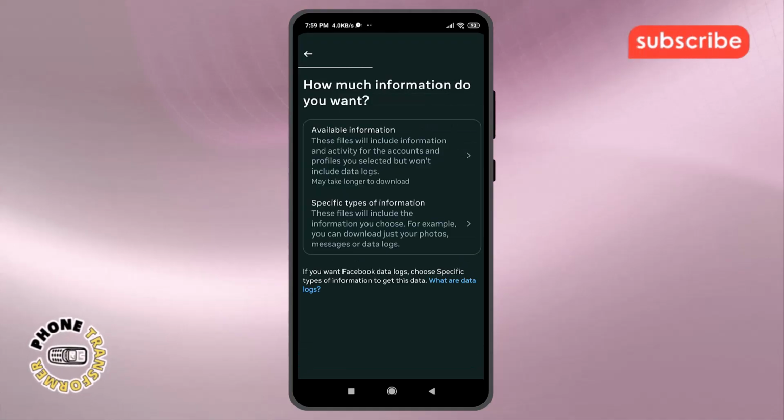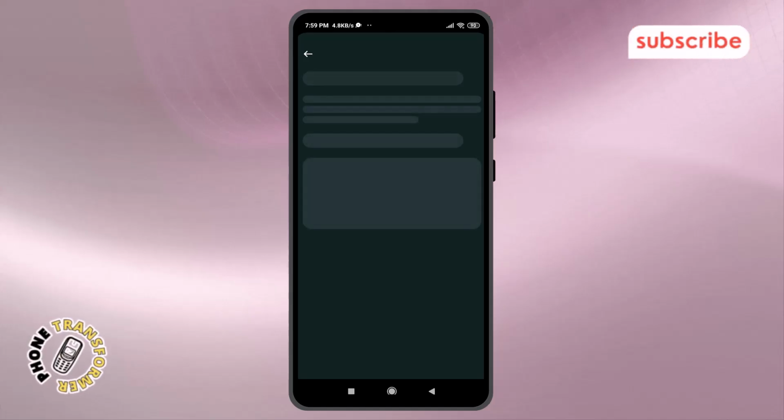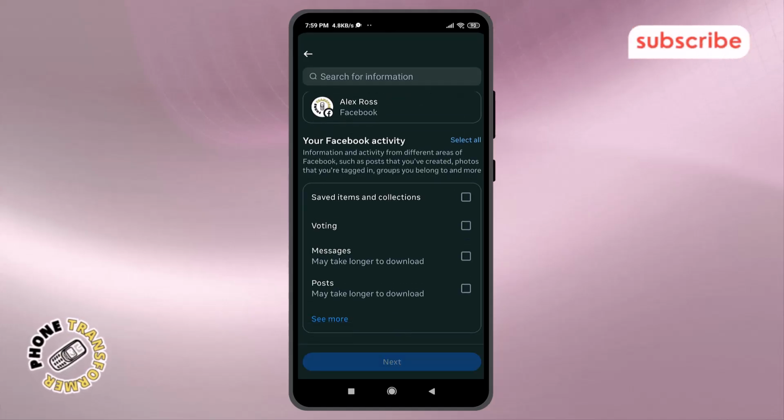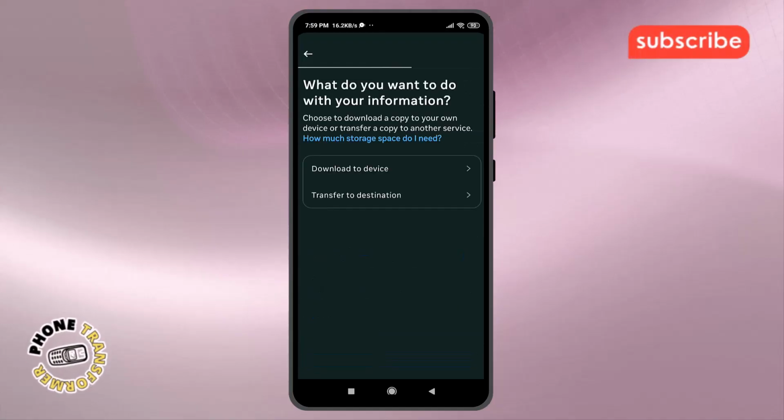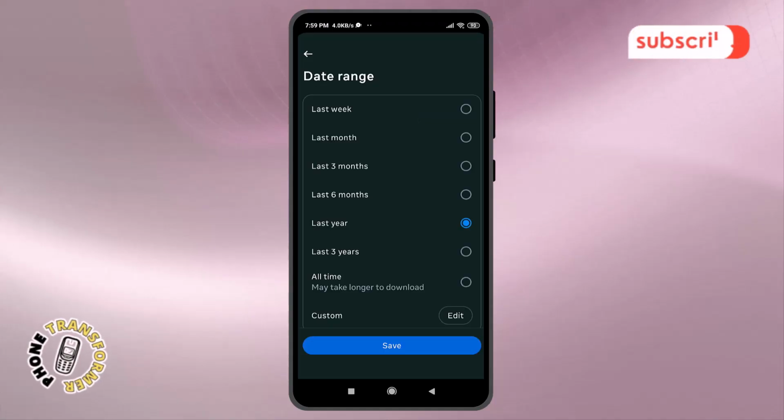Step 8. Click Select Types of Information to customize your download. Step 9. Check the Messages option and click Next. Step 10. Choose Download to this device or email for delivery. Step 11. Set the date range to include when the messages were deleted.